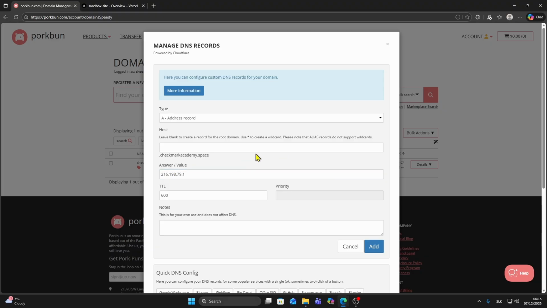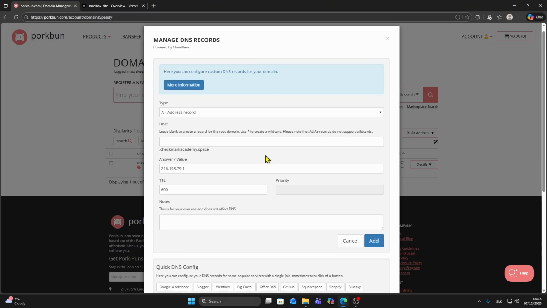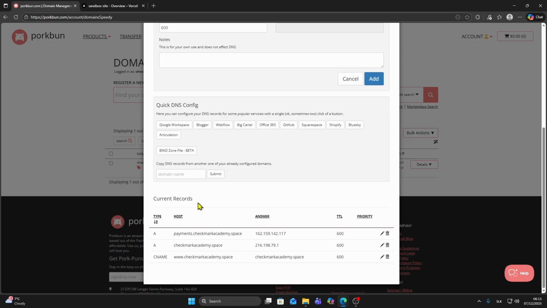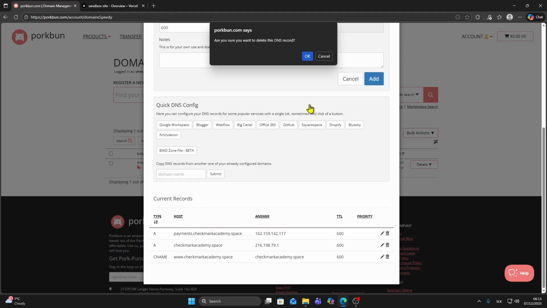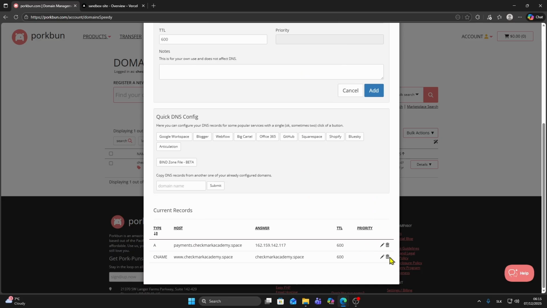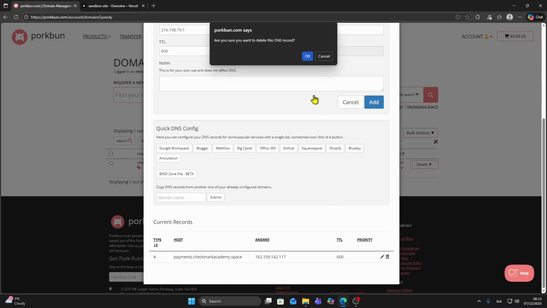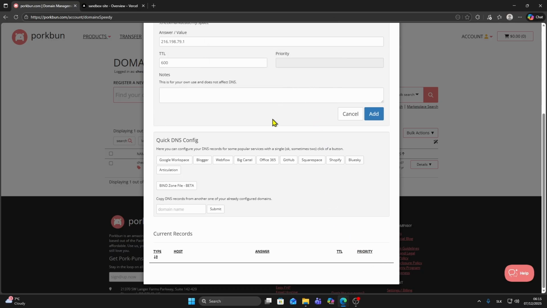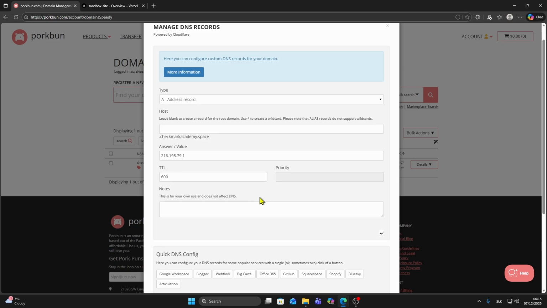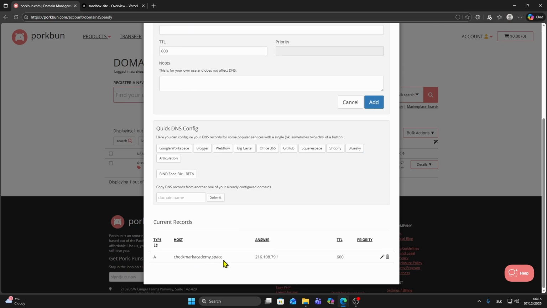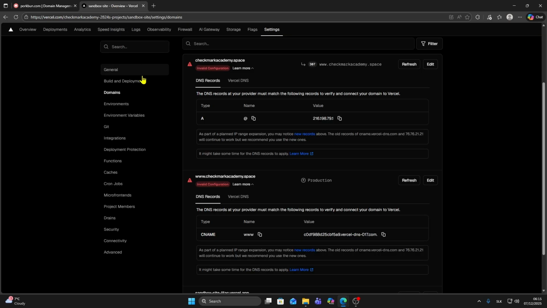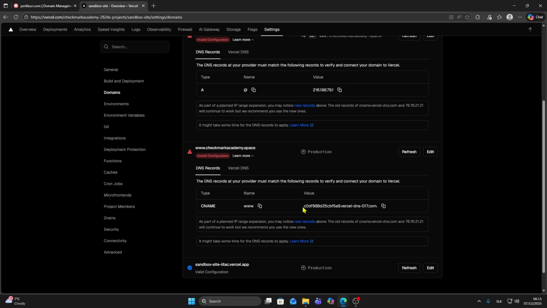But before that, you want to delete existing records. So if you scroll all the way down, you will see your current records, and you want to delete your A record and also CNAME records. You can delete all your records to make sure it's going to work. And now you can add this record. So if you scroll, you will see this is the first record. Now the second one is this one.